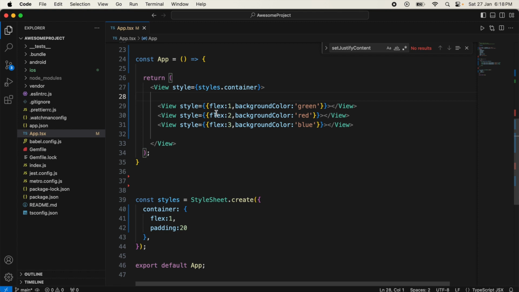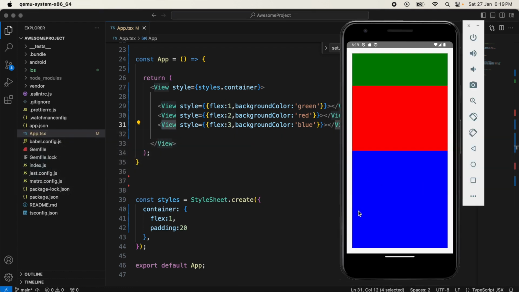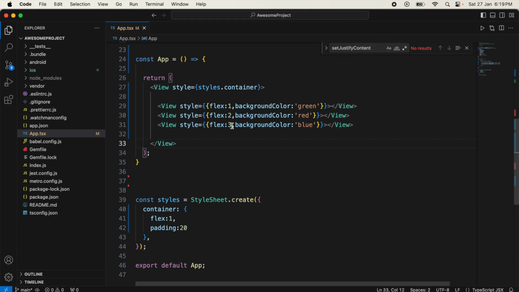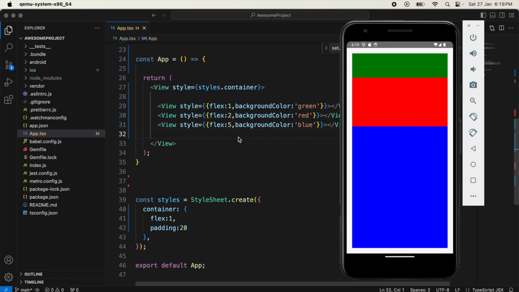Because we are taking here flex 2, it will occupy double the space of the first view, and the third view will occupy 3 times the space of view 1. So the third view is holding 3 times the space of view 1, and the second view is holding 2 times the space of view 1. If I am taking here 5, it will occupy 5 times the space of view 1. So it is divided according to the whole space.